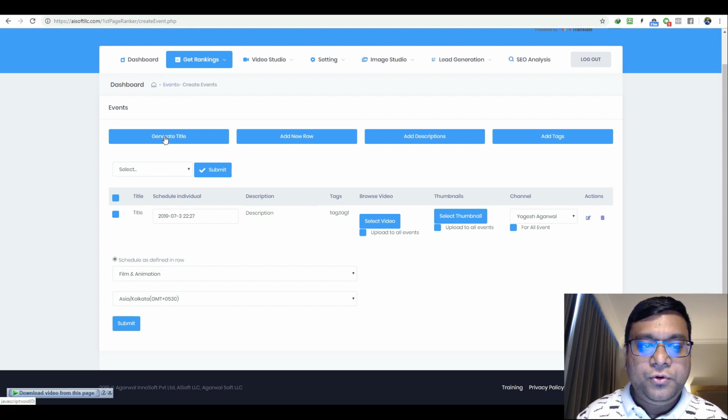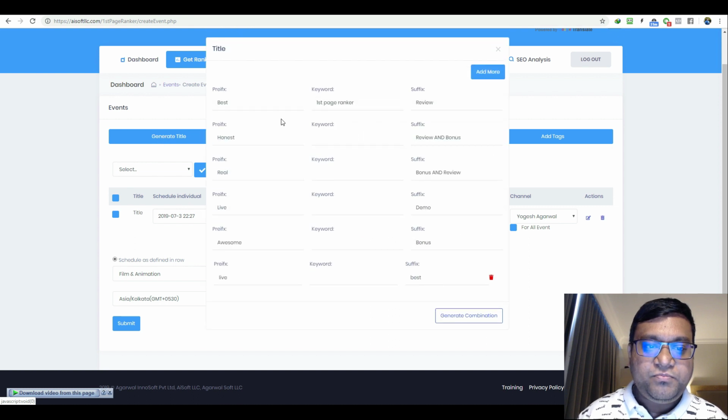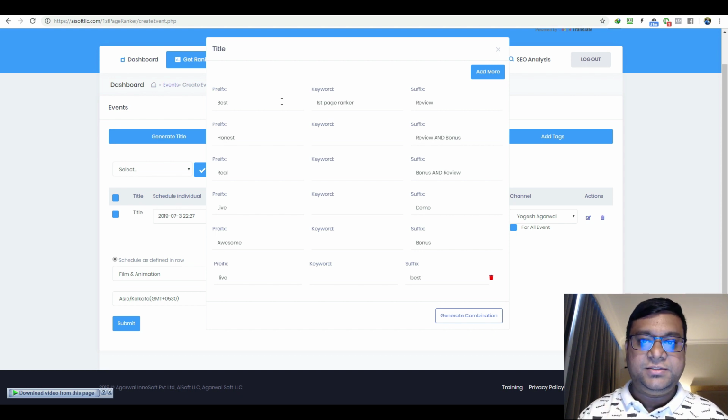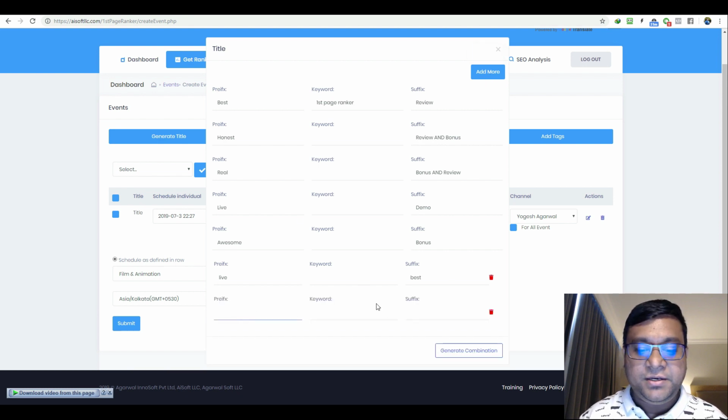Let me go to generate title. Generate title basically creates a lot of variations of titles. For example, it uses prefix, keyword and suffix, and it mashes them and creates highly optimized titles. We are already loaded with some prefixes and suffixes. If you want to add more, you just need to click on the add more button. It will create a new row and you can add it here.